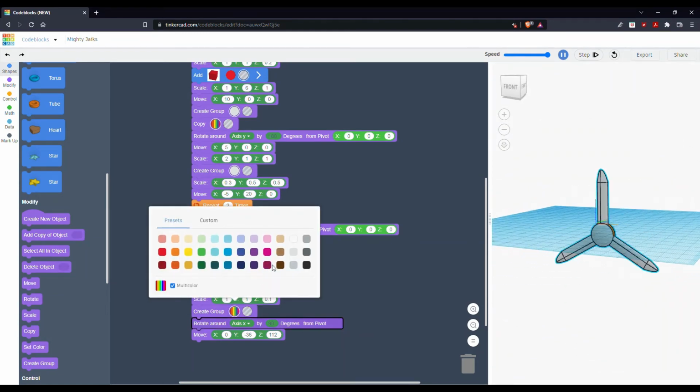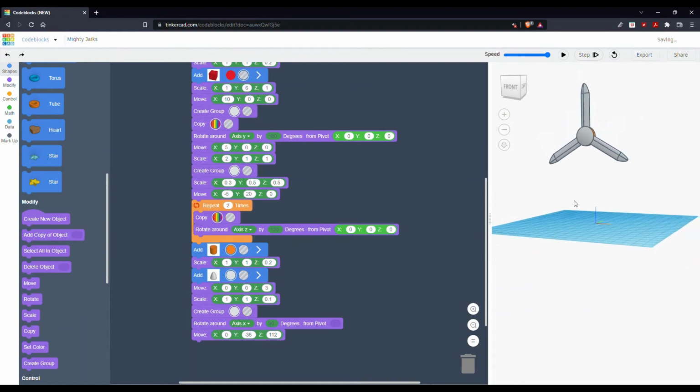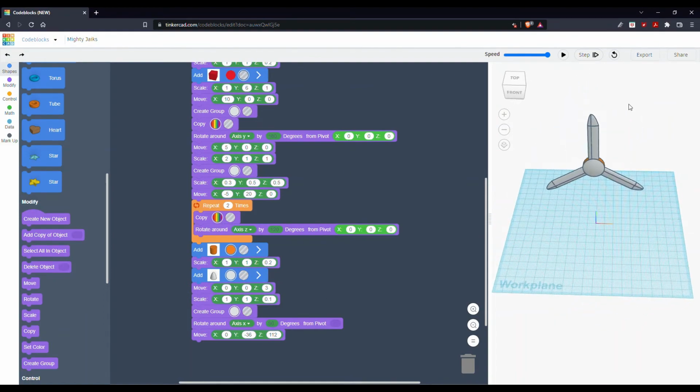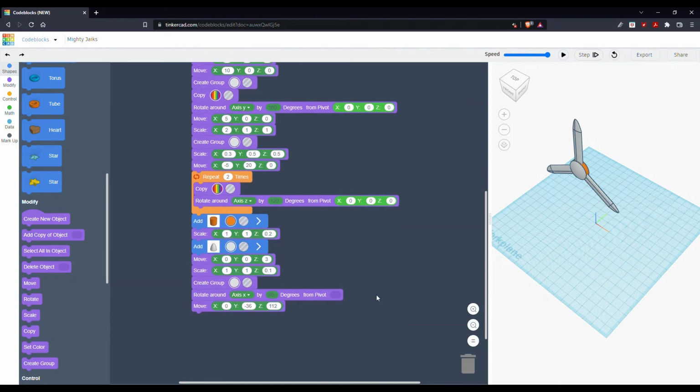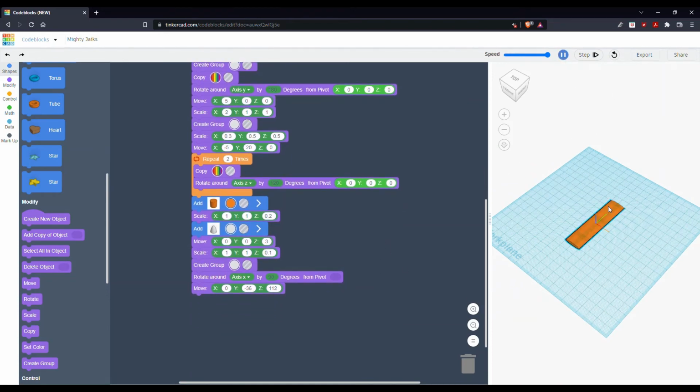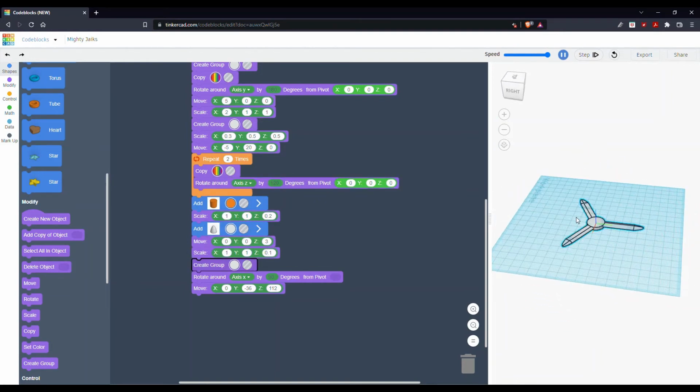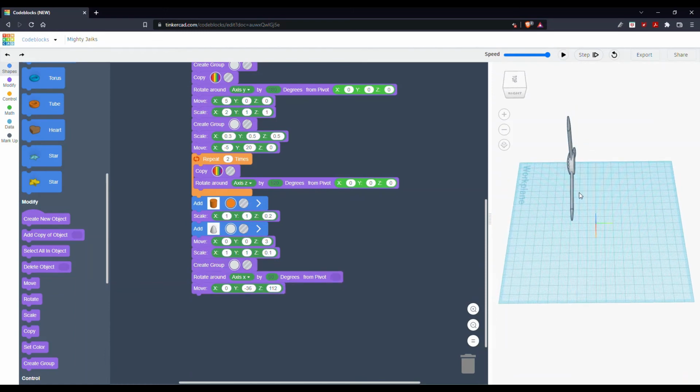We'll set the color to this. So now we'll see it again. So these are our 3 blades, and this is the center, and this rotates and this shifts up. So now we'll start making the back portion of the rotor.